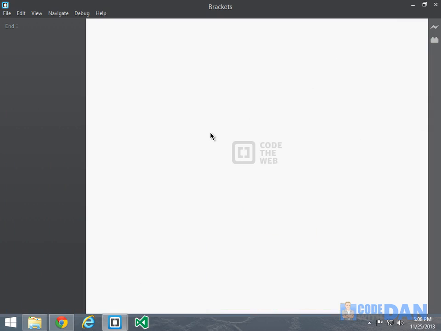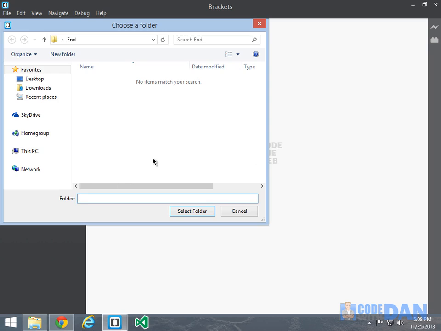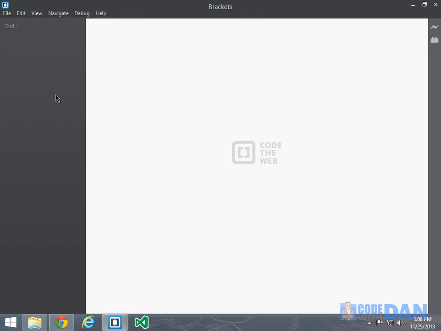Once you open it and get it running, normally they'll have a little sample that you can look at. I've cleared that out by simply clicking on these little up and down arrows here and saying open folder. In this case, I'm going to make a folder called end, and we'll select that.